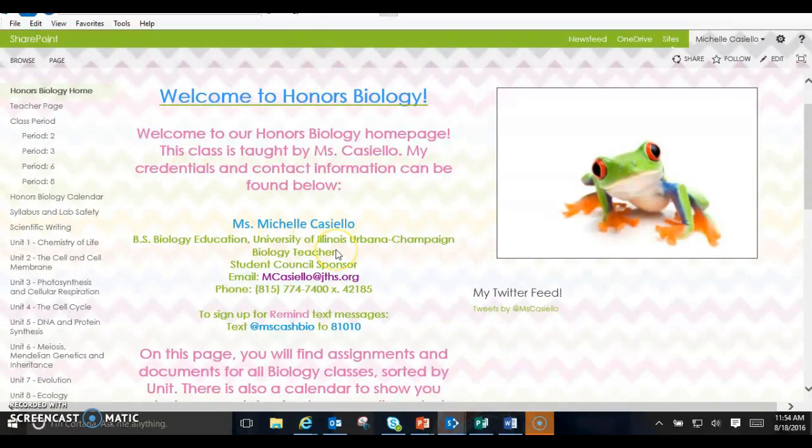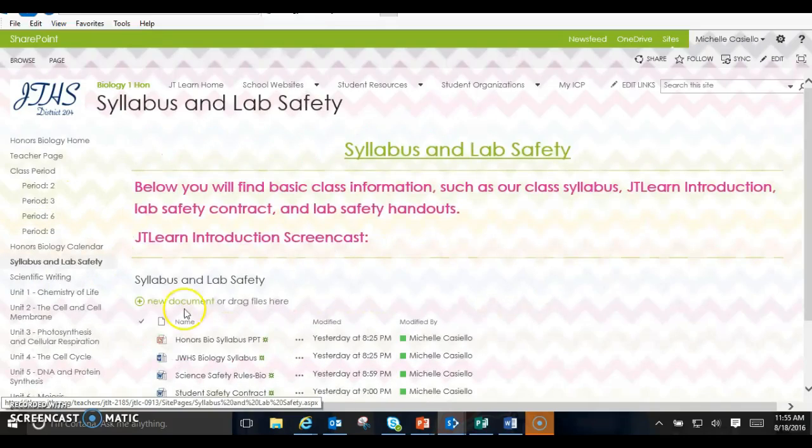From here, this is also where we're going to get to our unit pages. So to start, if I click on syllabus and lab safety, here, this is our beginning of the year logistical information. So as soon as I finish the screencast, I will put a link to it right here. I've also given this to you via email. That's how you accessed it today.